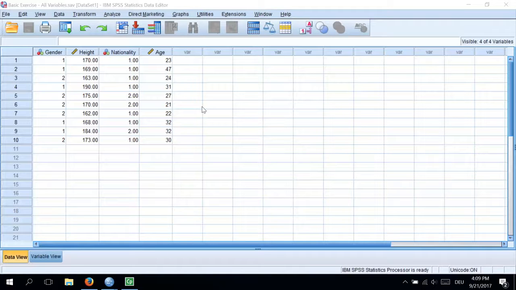Hi, in this tutorial I would like to talk about selecting cases or filtering data in SPSS. If we work with a large dataset and we would like to conduct analysis only on a certain part of the data, we can use the option of filtering or selecting cases in SPSS.